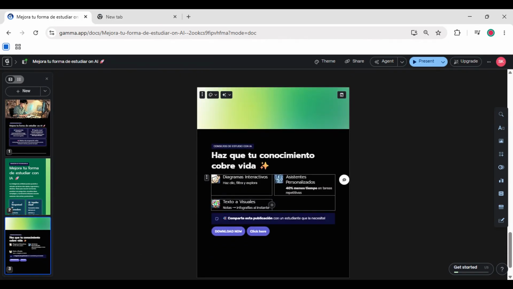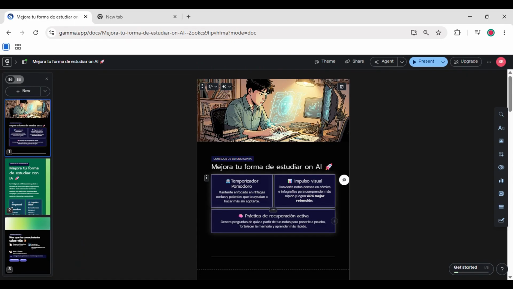And that's it. You've now created a custom theme in Gamma app and applied it to your project. This is a simple but powerful way to keep your Gamma content looking branded and consistent every time you publish.